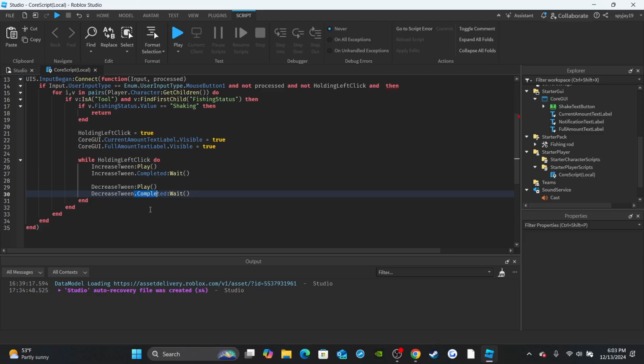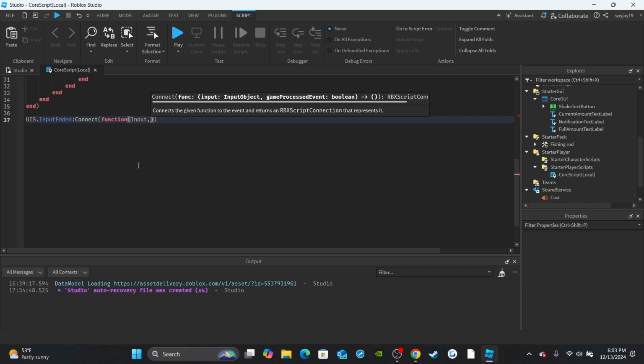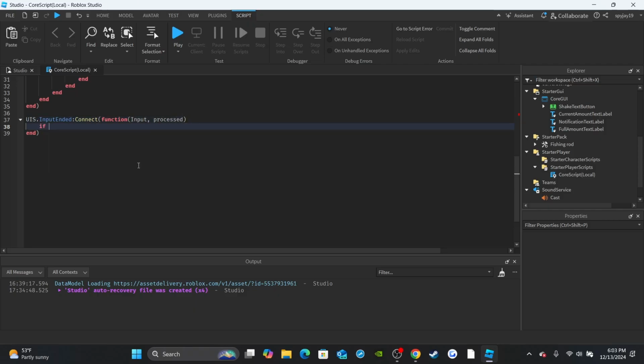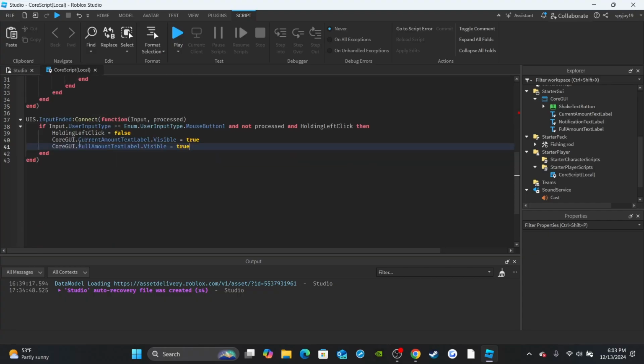Moving on from there, we would then get on to the second one. So we're gonna say UIS.InputEnded:Connect(function in parentheses, put input, comma processed, enter. You're gonna say if input, same thing pretty much. input.UserInputType is equal to Enum.UserInputType.MouseButton1 and not processed and holdingLeftClick, enter. You're gonna say holdingLeftClick, so pretty much the opposite. So holdingLeftClick is equal to false. Then we could really just copy and paste this. So just select it, Control C, Control V, and then just set this as false, make it no longer visible, because that means you're casting it.